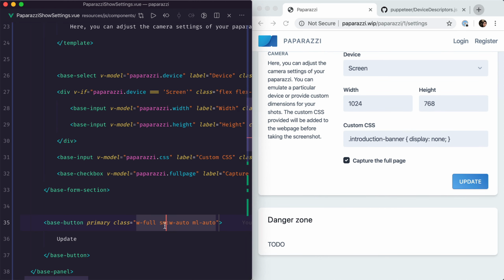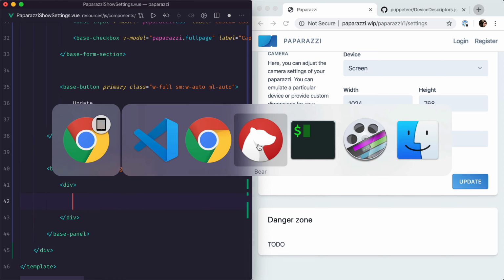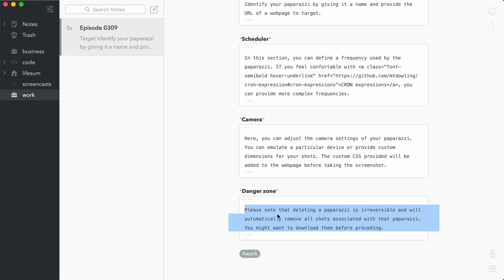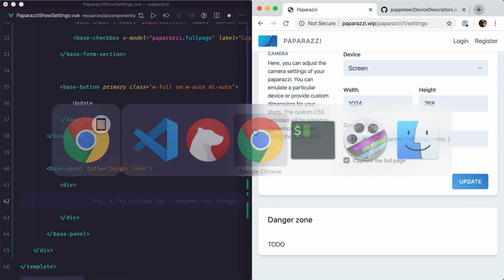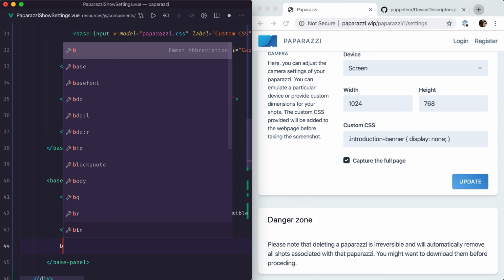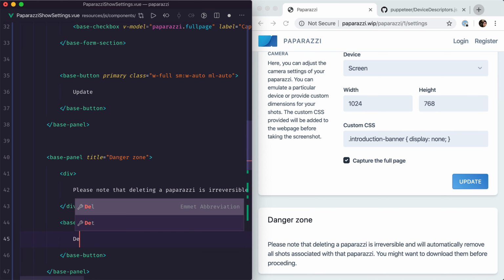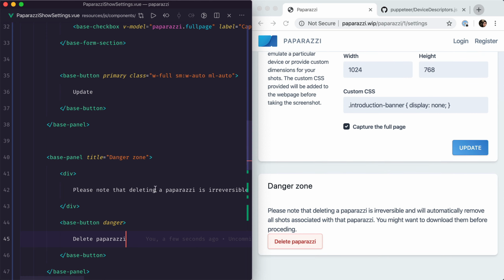Okay, finally, let's move on to our danger zone right here. We'll create a new div for the little disclaimer message that we can find here. And underneath it, we'll add a danger button that says delete paparazzi. And let's add a margin bottom here of 8 to separate them.